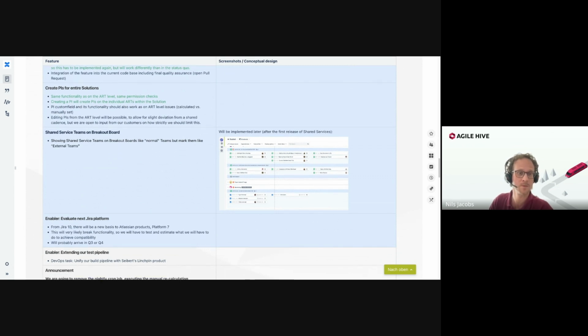And we want to evaluate the next Jira platform, not integrate, just evaluate, because we expect that there will be a lot of technical changes and some more work to do. So we want to identify the steps for when it will probably arrive at the end of the year, in the second half.